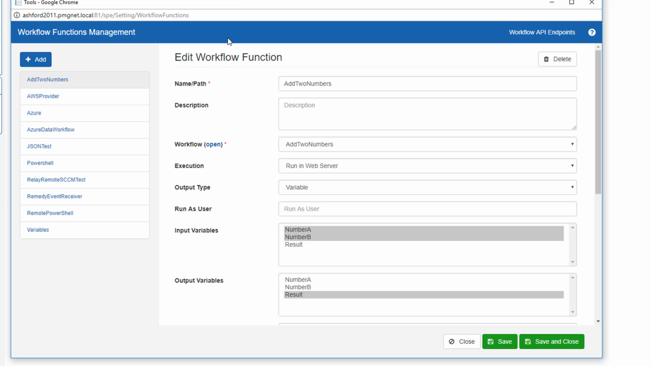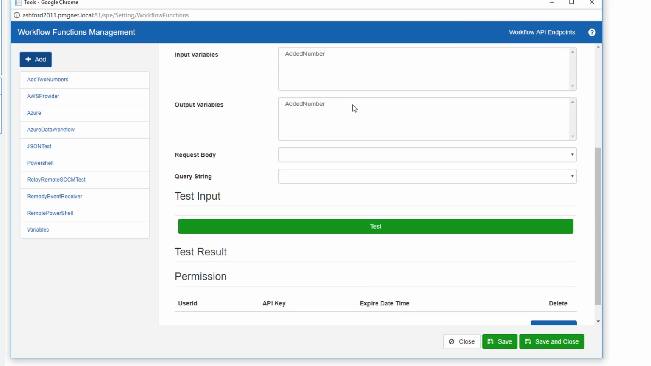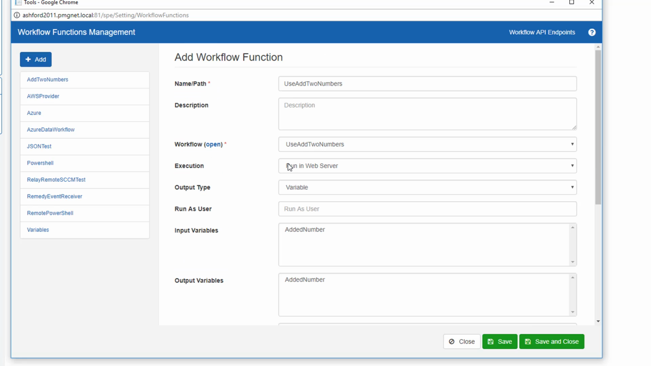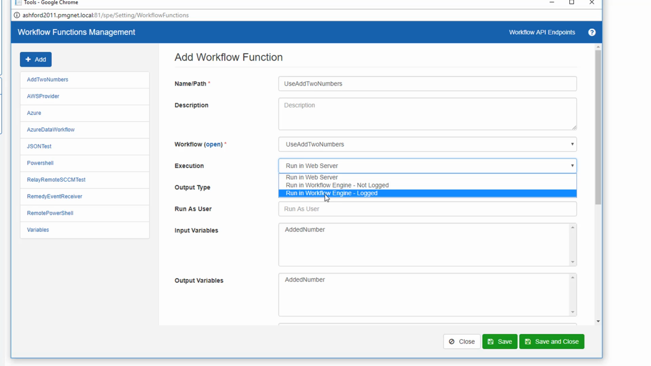So in this management screen, I see that I have add 2 numbers. That's the workflow action that I created earlier. And I'm going to go ahead and say that I want to add my current workflow, use add 2 numbers, as yet another function. But in this case, we're simply going to use it to run a test. And in order to see the workflow that runs, I have to choose an execution mode that's going to let me see the process diagram, and that is run in workflow engine logged.